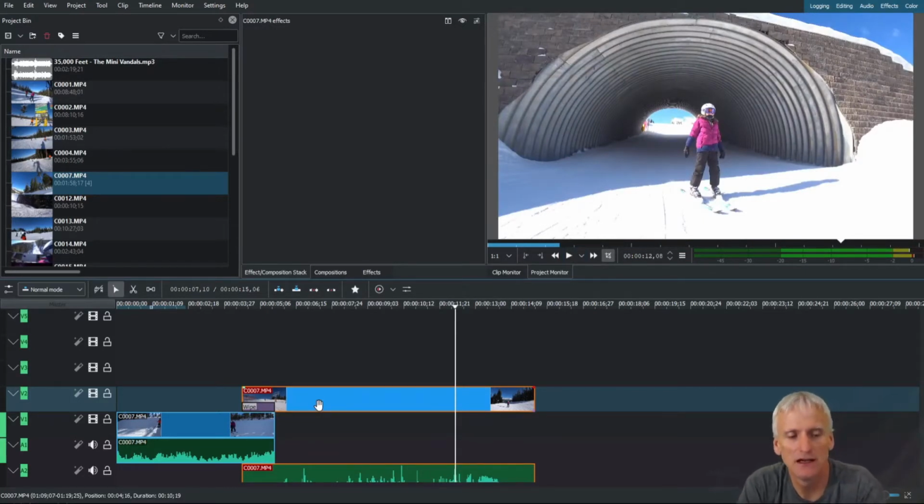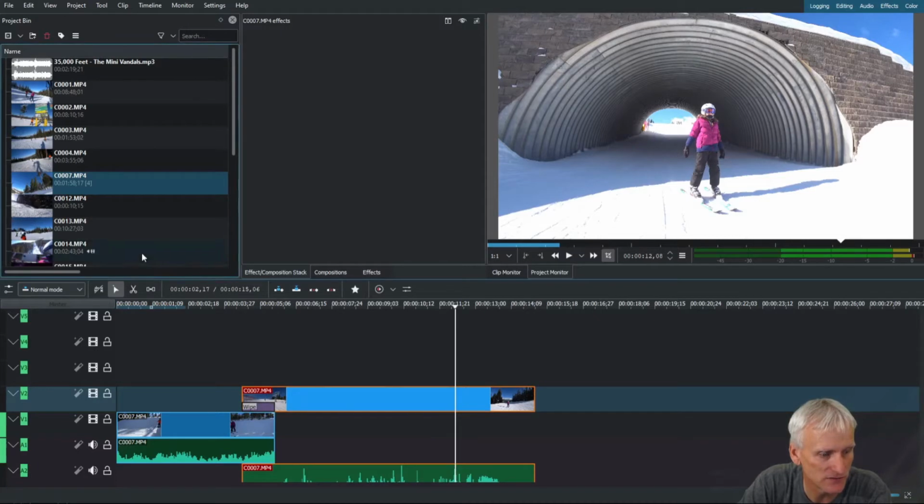Kdenlive is a non-linear editing program, and that means you don't have to do everything in a line. You can stack these things on top of each other. Like if I have multiple camera angles of the same footage, I could put camera 1 here, 2, 3, 4, and I could just jump back and forth between the camera views that I want. I do that with my transmission videos a lot. So okay, I just did that.